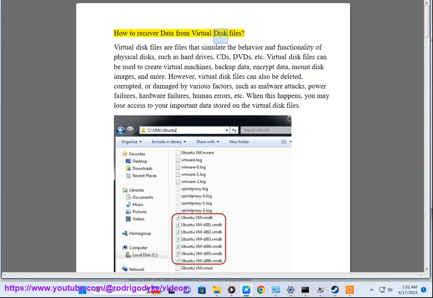How to recover data from virtual disk files. Virtual disk files are files that simulate the behavior and functionality of physical disks, such as hard drives, CDs, DVDs, etc. Virtual disk files can be used to create virtual machines, backup data, encrypt data, mount disk images, and more.